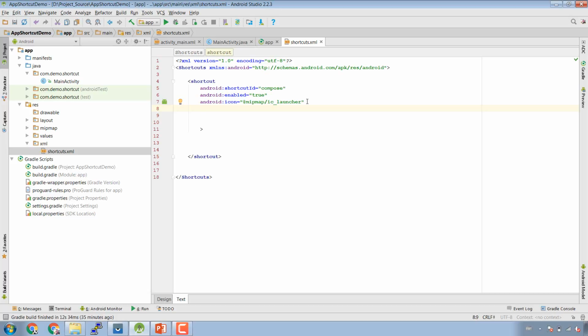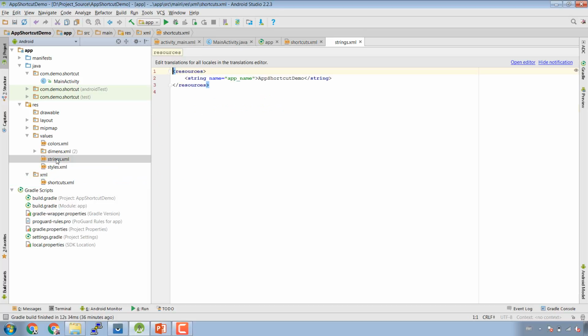And the third is actually android:shortcutShortLabel, and here you can only provide string resources. If you use any kind of plain string, it will give you an error and it won't be shown. So just create strings in the string resources, strings.xml.